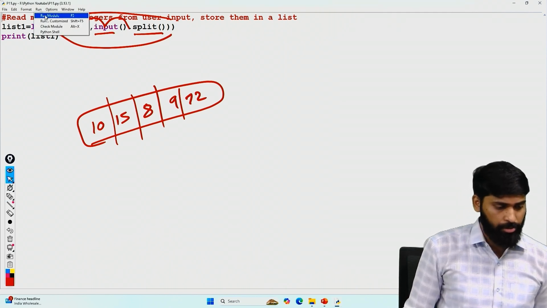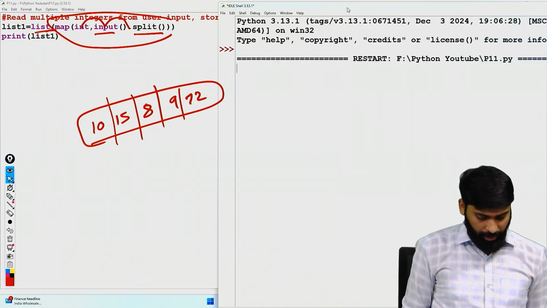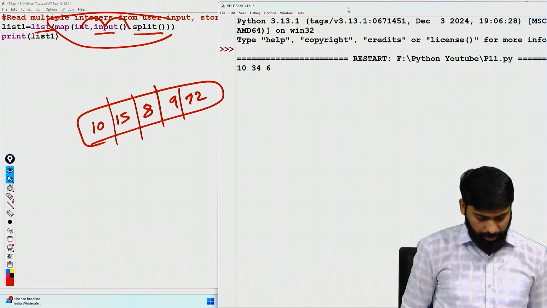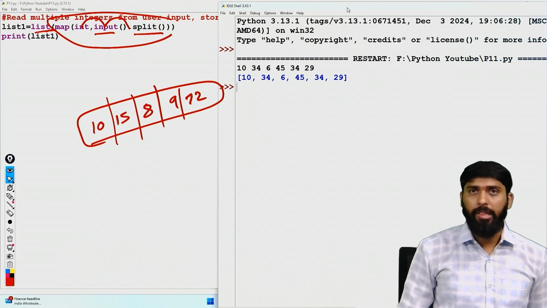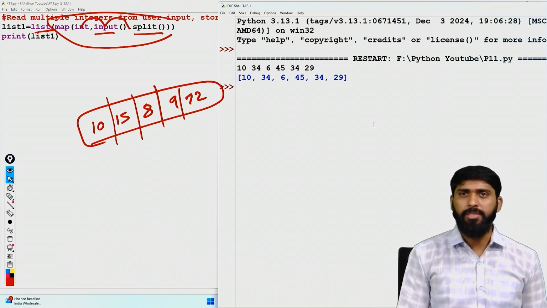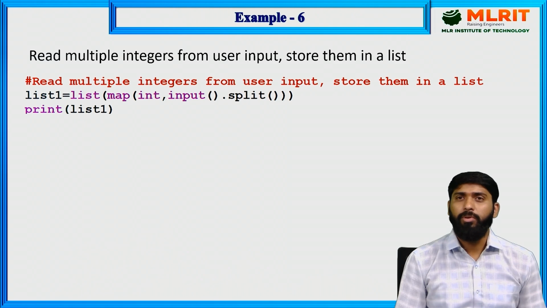So let us execute the program. Here the cursor is waiting to read the values. Now I am entering 10, 34, 6, 45, 34, 29. If I press enter, all those values are stored in a list. It is similar to an array in C. So this is about how to use the input function in Python. So from the next class onwards, we are going to solve some exercises. Thank you all.